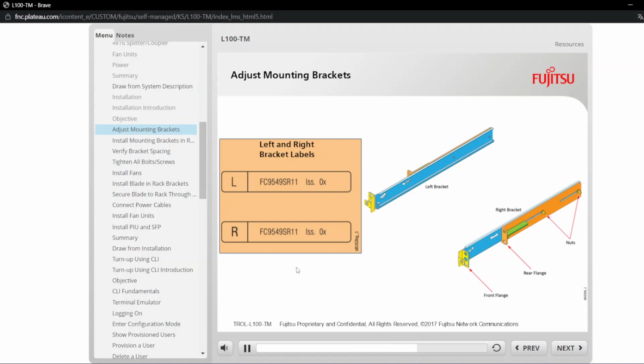Next, loosen the flange screws on both the left and right brackets, but do not completely remove the screws from the flange. Finally, adjust the width between the front flange and rear flange on both brackets, to the width of the rack.